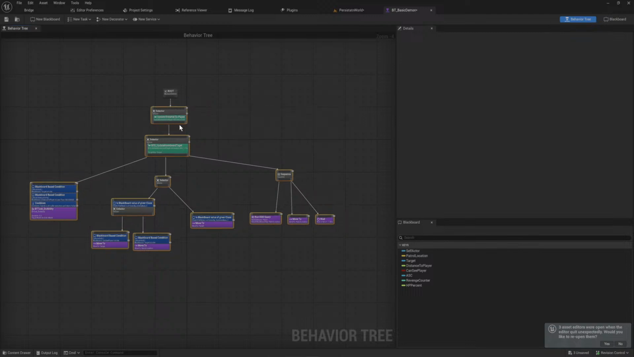Can you do a series on making a customizable character system like what Arc does? I'm not familiar with what Arc does, so I would have to look into that. But I don't know, maybe.